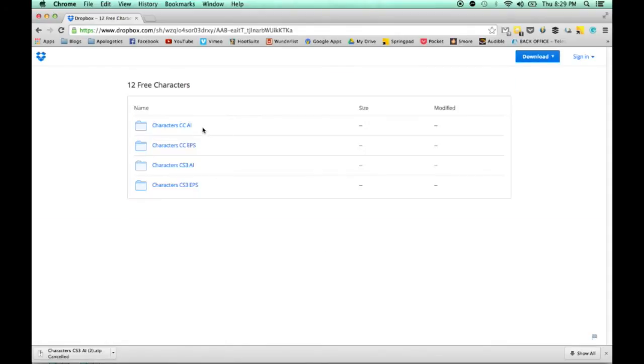I have AI files or EPS files, whichever you want. I don't know who would prefer the EPS files, but just in case I included them. And now the reason why there are 4 of them is because I included Creative Cloud versions and CS3 versions. The reason for that being is because on this computer I have CS5 installed, and on my Windows I have Creative Cloud installed, and they don't work very well together, right?